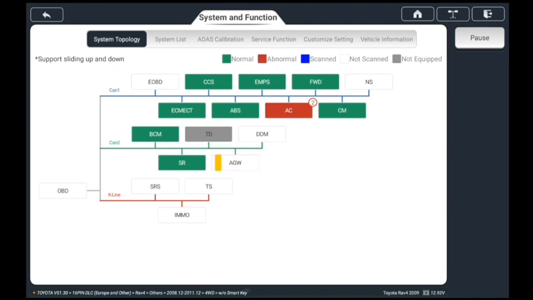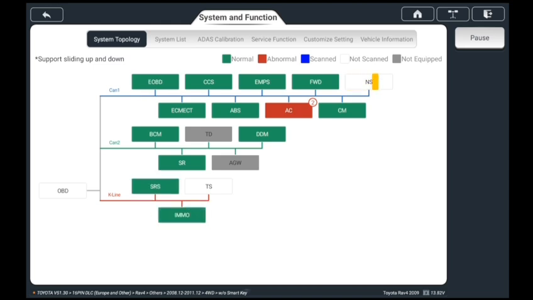The sunroof error is already completed. Then we will also see how to clear this other issue in the next part.